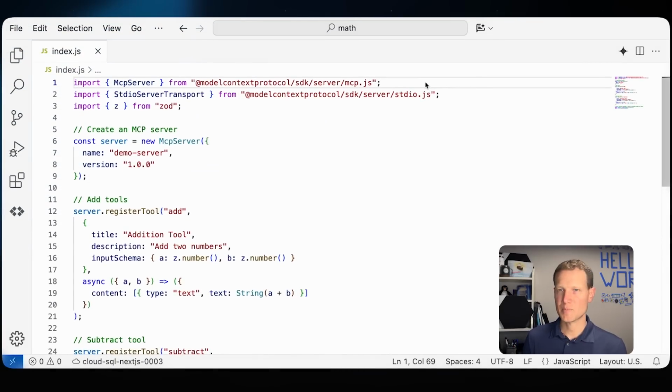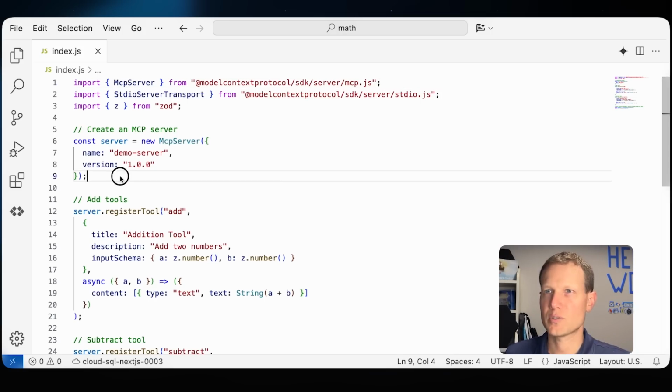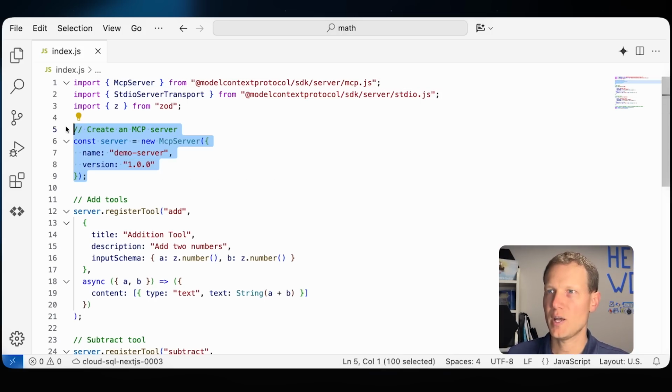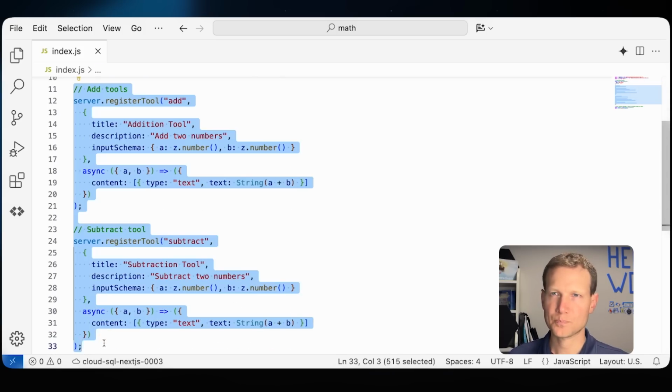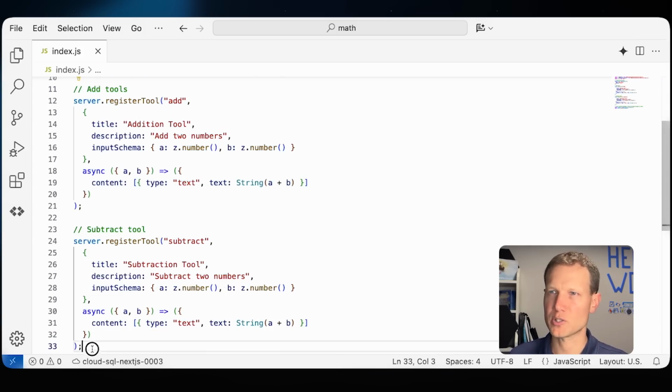I've created an MCP server by writing some code. My server is written in JavaScript. You can write yours in Python as long as it uses the Model Context Protocol, which is the agreed upon way that we can interact with our LLM-based AI agent. So let's walk through this code. We start by creating the MCP server, and then we register a few tools. We have one for addition and one for subtraction.